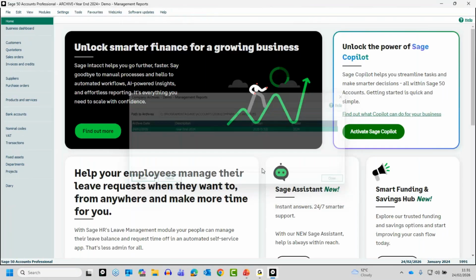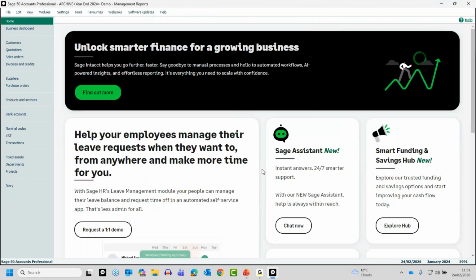So anyway, I'm going to log into that archive. That's me into the archive at this point. It tells me that at the top here on the title bar, it says Archive. And then also you can see on the status bar at the bottom, it says January 2024. So it's back to the point in time when my archive was created.